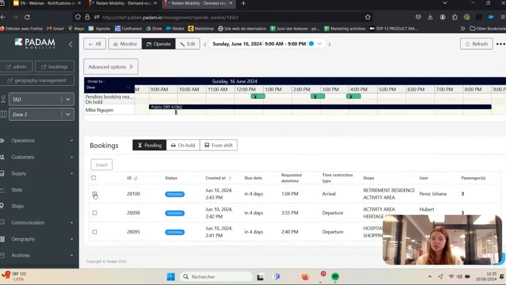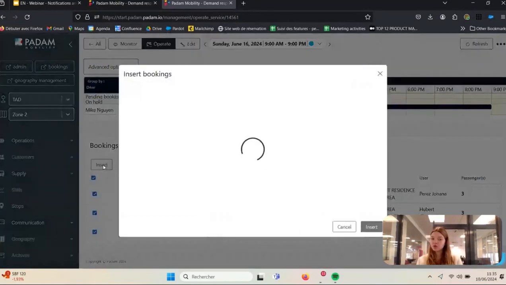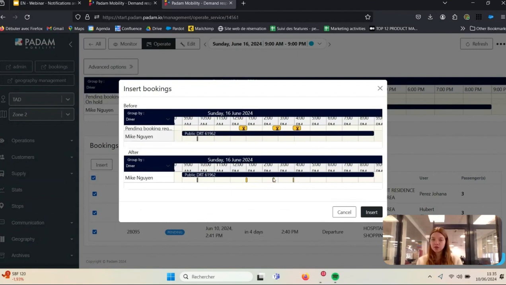I just select either them one by one, or once again, all of them through this small tick box, and all my bookings are selected. Then I click on insert. My model will think, and the algorithm will run and try to insert all those bookings directly in my service. You see it's quite easy. It respects the constraints and inserts the bookings when they need to be done. I'm satisfied with this proposition and I just insert it.